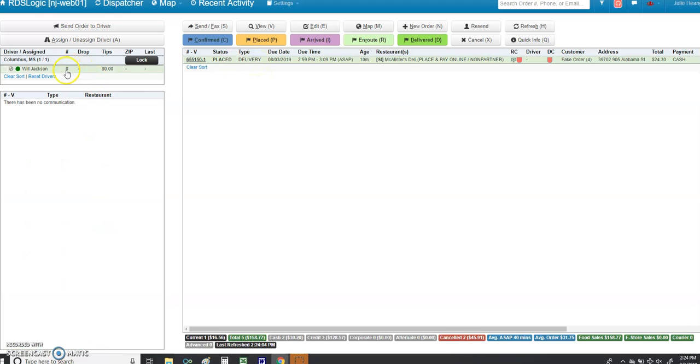Right now, Will is available. So I'll assign it to Will, and then I'll click assigned and then send. Now Will has control over the order. Once he arrives at the restaurant, he'll click arrived. He picks up the food, and then he'll hit en route, meaning he'll head to the customer. Once he drops off the food to the customer, he'll click delivered, and the order is done.